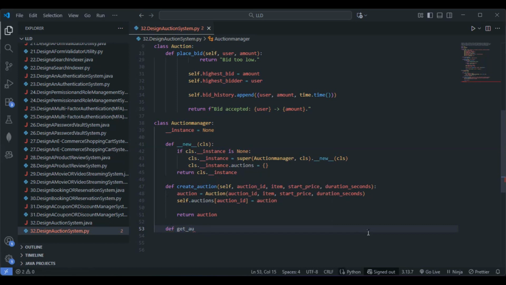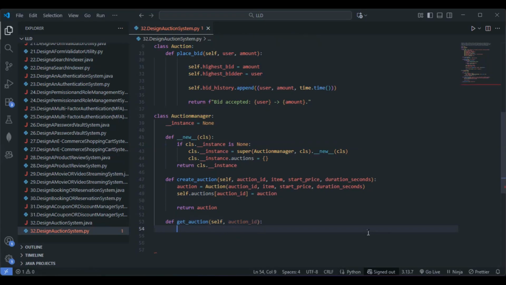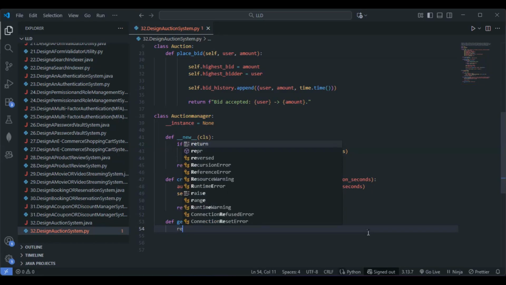Get auction. I need one parameter, nothing but auction ID. Based on the auction ID itself, we'll be getting the auction, right? So first, let's fetch the auction by ID, and let's return none if it is not found. I'll just return here.